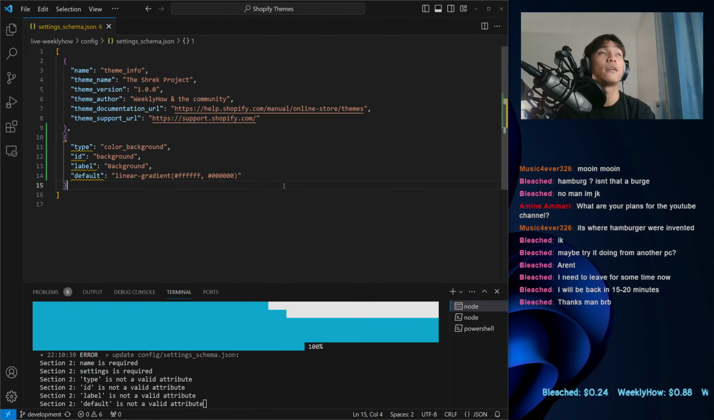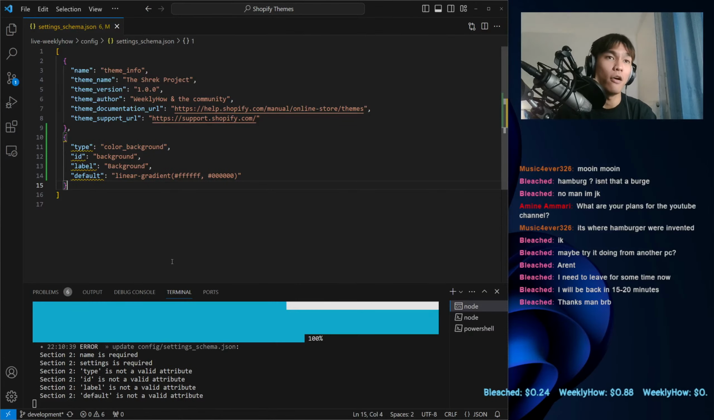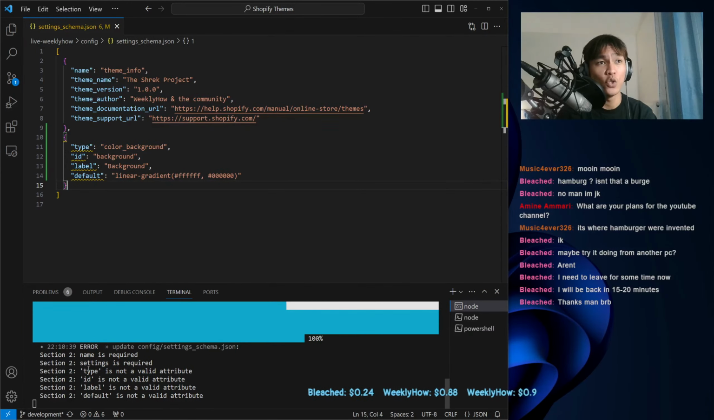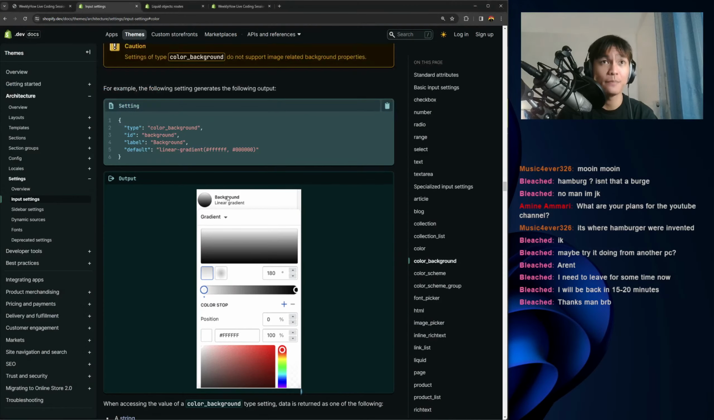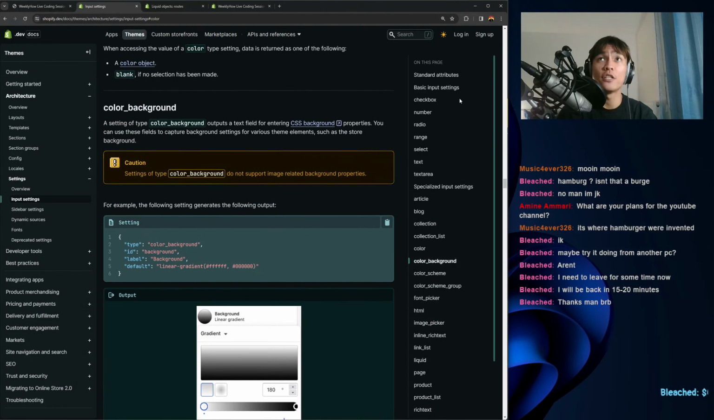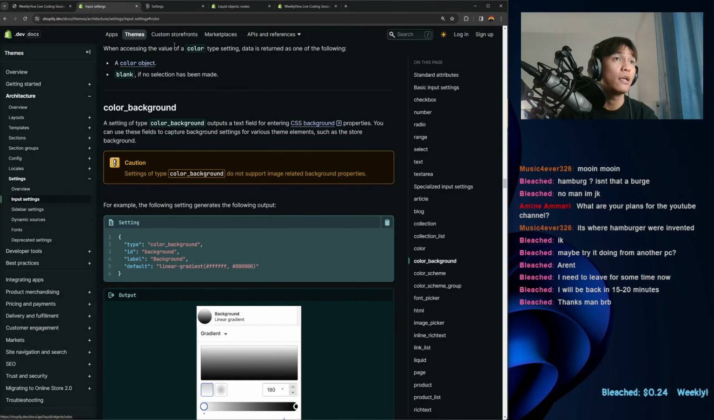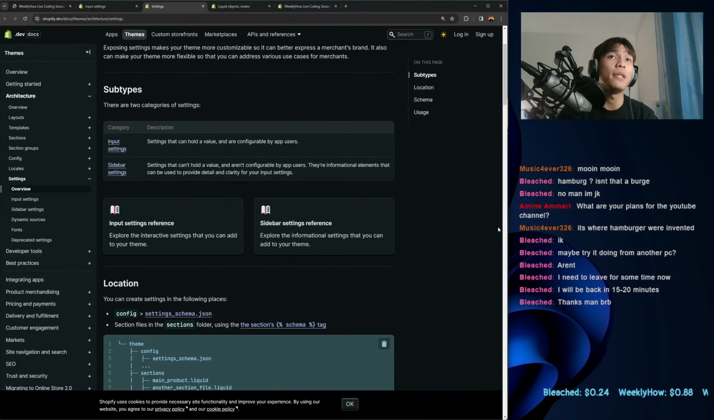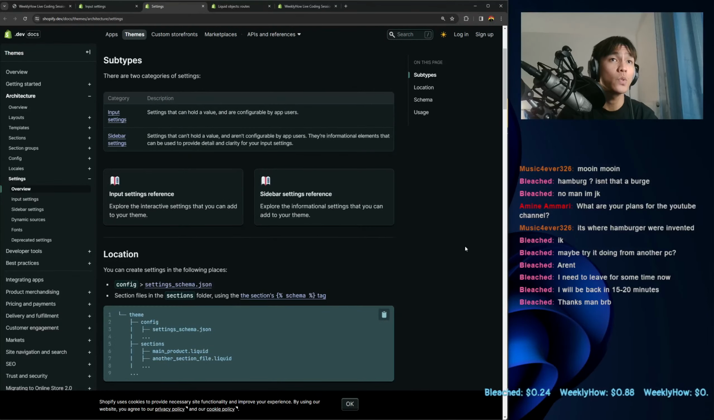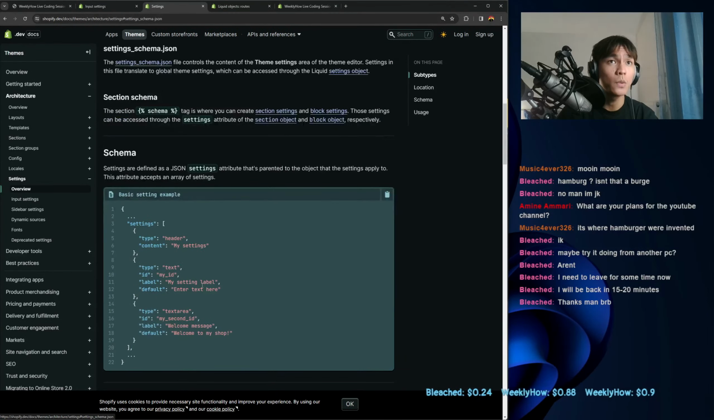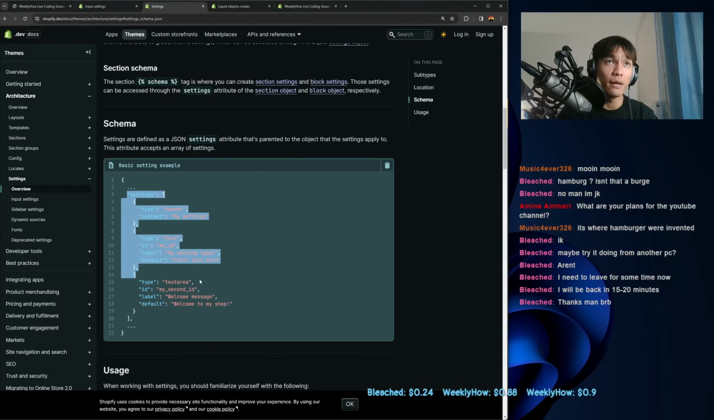I'll save this, and then let's go back. Okay, so we get an error. Update config settings schema.json, name is required. Section 2, settings is required, type. Okay, I think we missed something. Perhaps we can just go back here and maybe they have an example that we can use. Oh yeah, we forgot the settings, right?